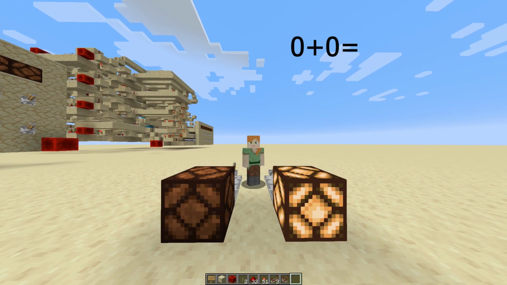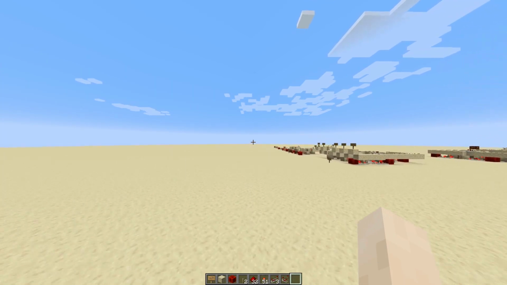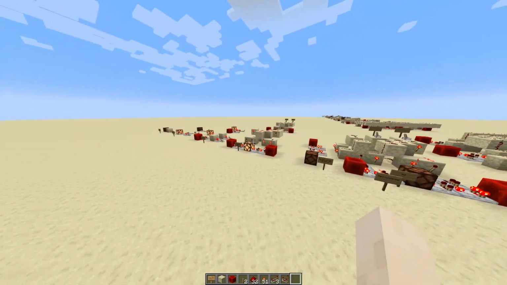If we add 0 and 0, we will get 0 as a result. If we add 1 and 0, we will get 1. If we add 1 and 1, we will get 10. Second, we have to understand how different logical elements work.